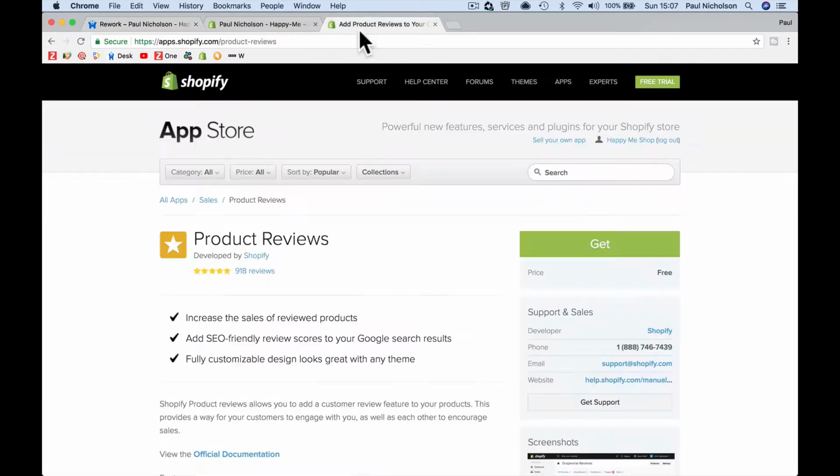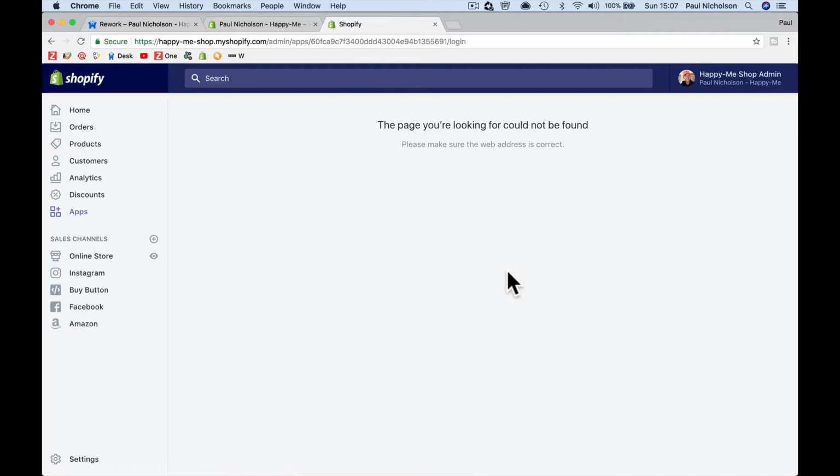So what I've done is I googled Shopify product reviews. They've got their own app. It's a 5-star app with 980 reviews. Increases sales, increases SEO, fully customizable, design looks great at any time. So Google that. I'll put a link to it. Click get. If you're logged in, it will jump you to a setup page.